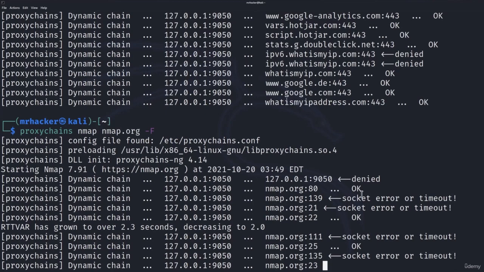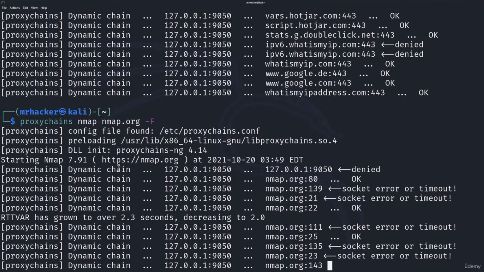That would be about it for this video. This is how we can combine proxy, Tor servers, and our nmap scan, the same way we would combine proxychains with other tools as well that support it.